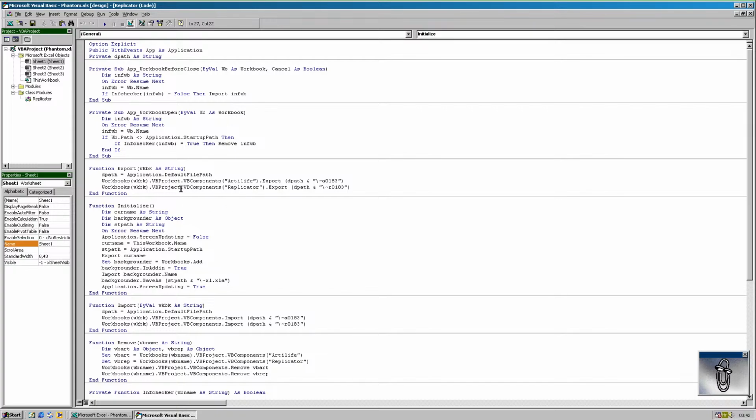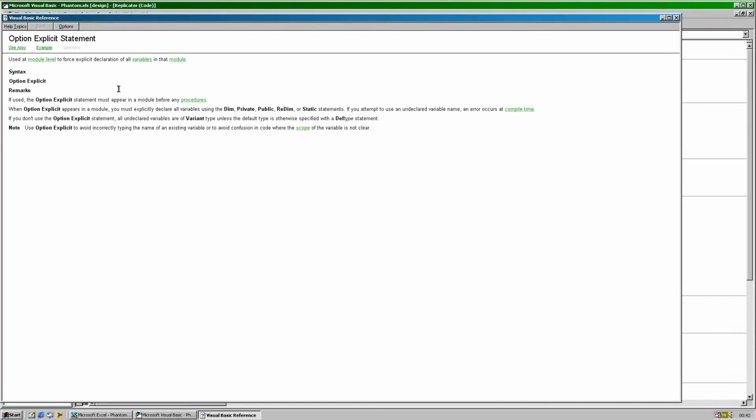Okay, let me see about this one then. So Option Explicit will force explicit declaration of all variables in that module. So it needs to declare the variables before you actually use them.